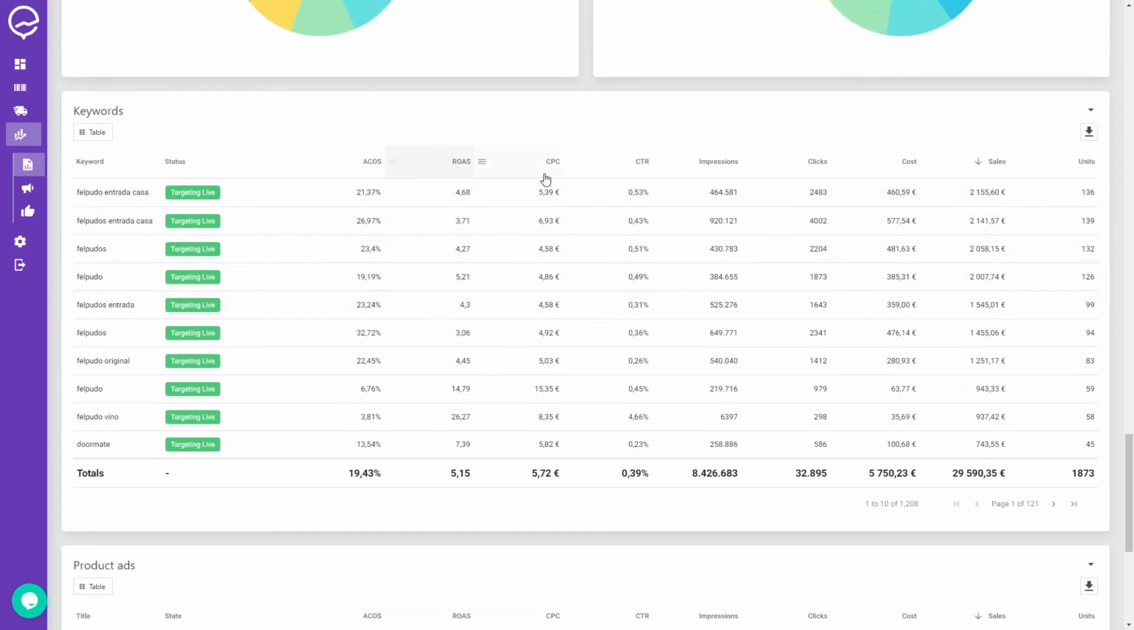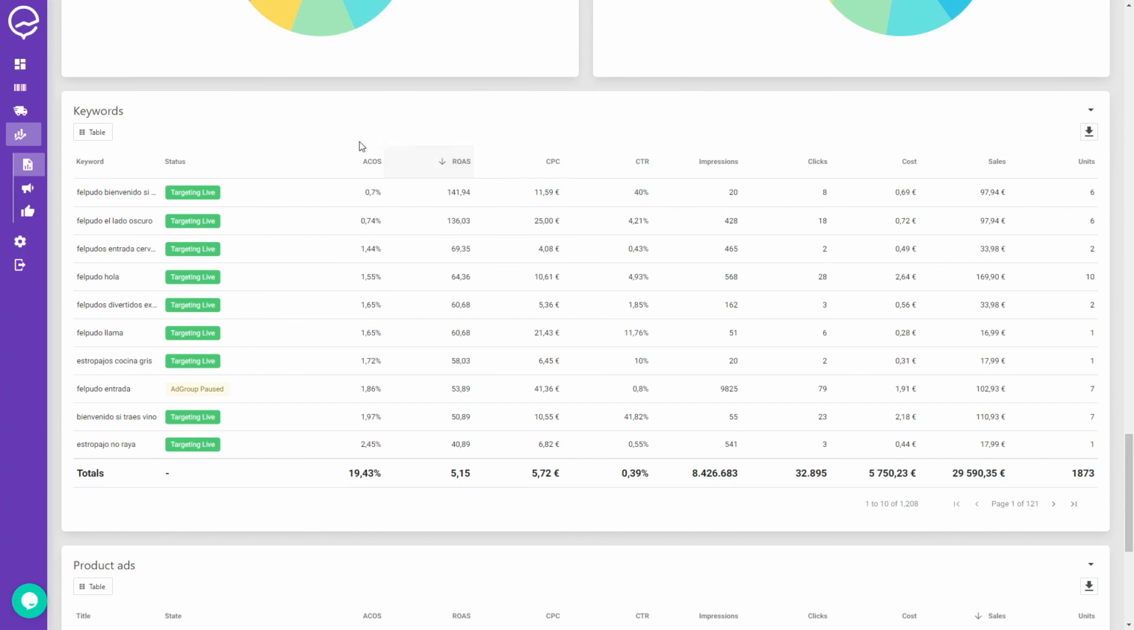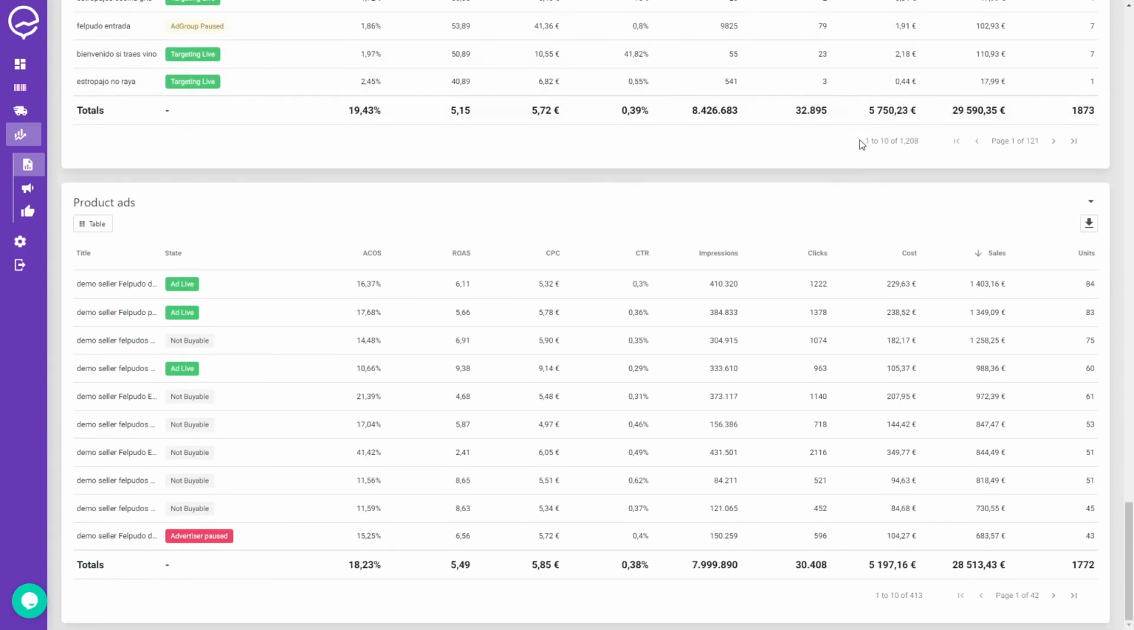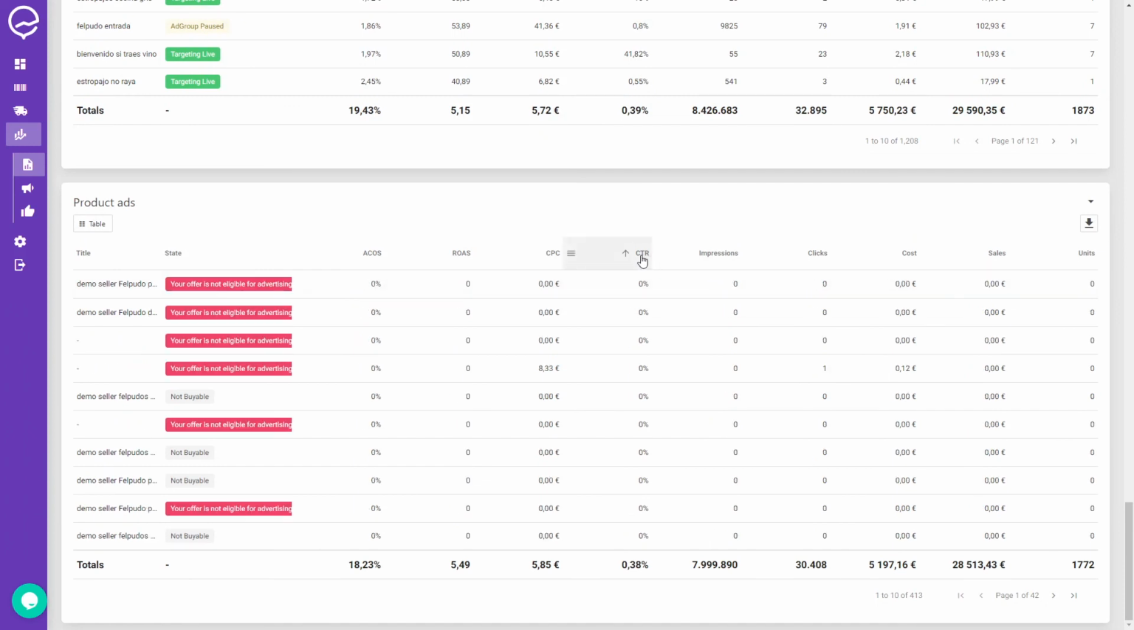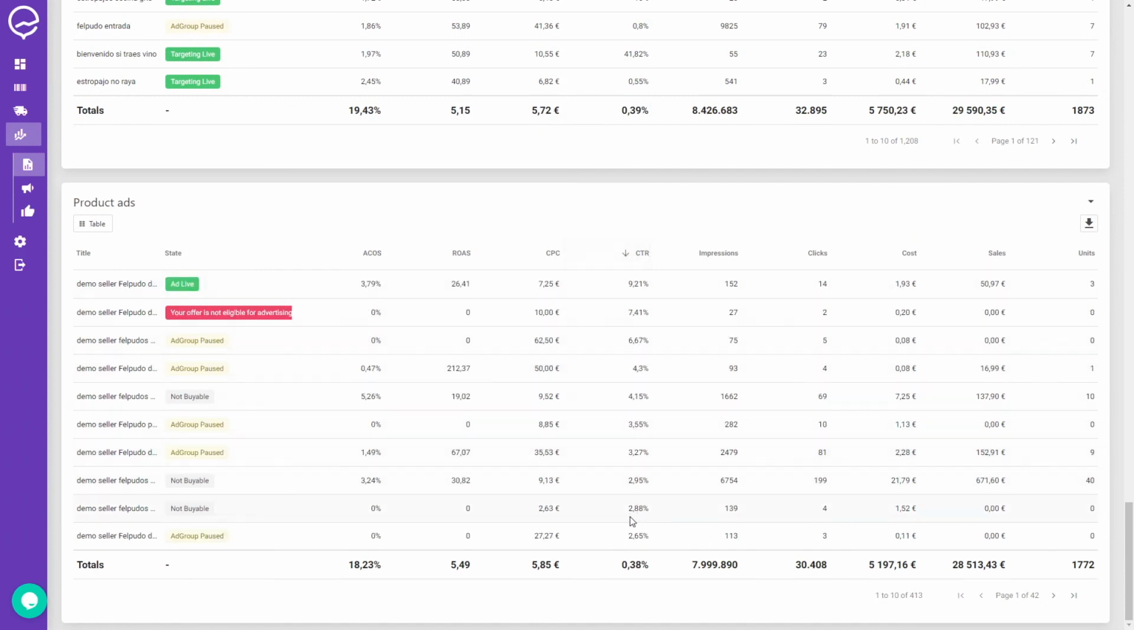Keywords table. Under the graphs, we will find a table with the keyword metrics in which we can sort, filter, and download the data. Product ads table. Finally, we have a table of advertised products where we can analyze their metrics and performance. In the same way, we can sort, filter, and download data.